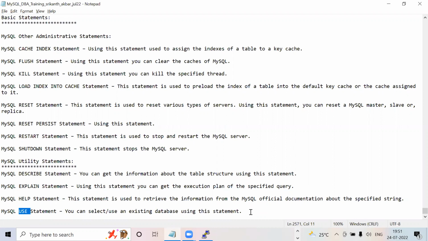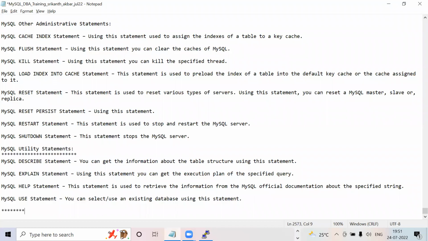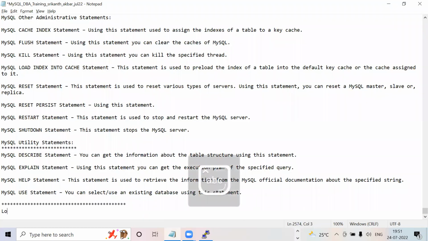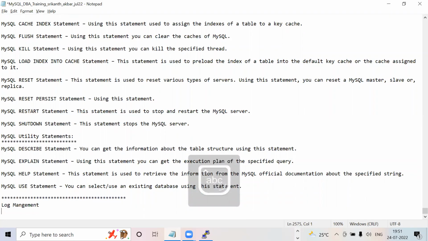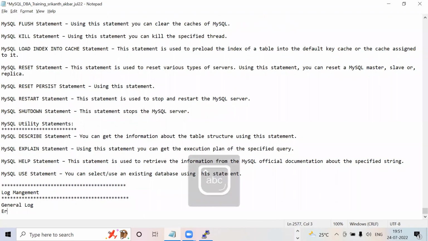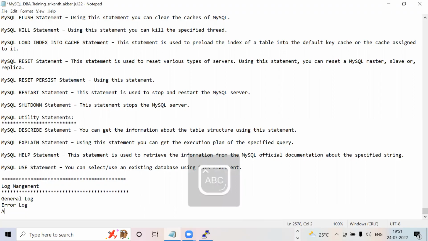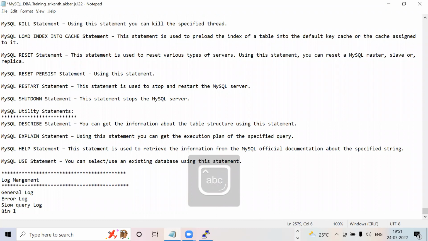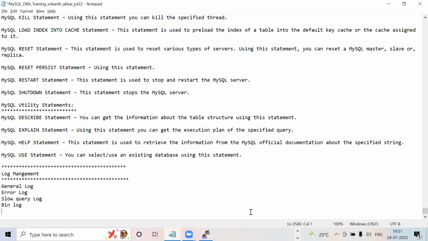Tomorrow I will enter one more important class, log management. That is a very interesting class actually. We have the general log, the error log, and any idea, Arun? Slow query log. And the bin log. Perfect. Four logs are there. How to enable it, how to change the path, how to give the size, how to rotate it, everything we'll see tomorrow. Tomorrow's class, don't miss. So today's class I'm stopping.